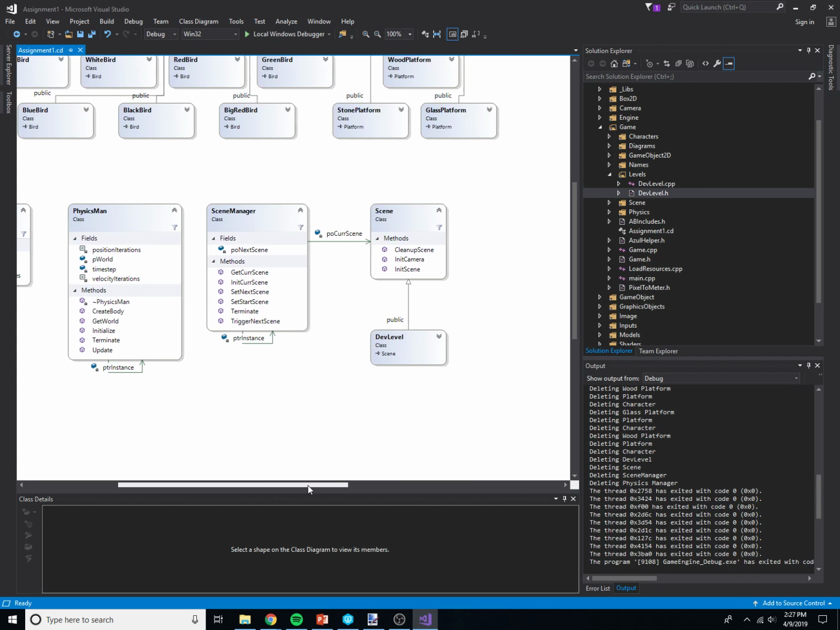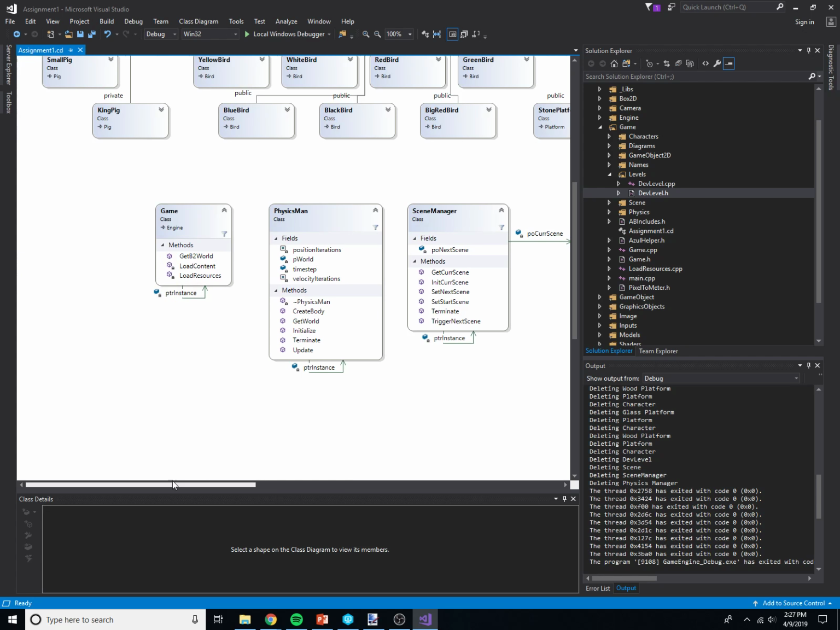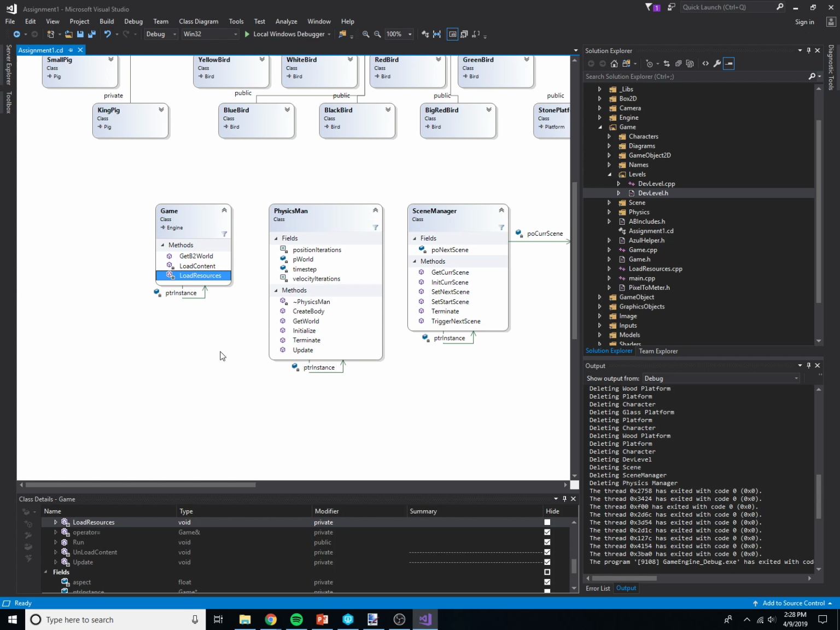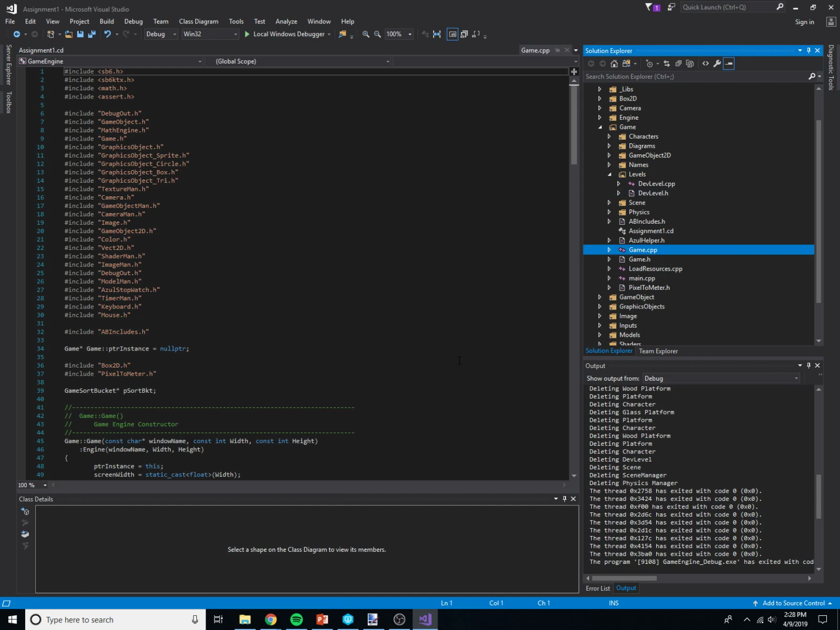I've also decided to make a scene manager, which will help with hosting the levels that I will want to make. And this is just the basic structure that we had when we were in the engine class. I'm pretty sure this is just what made the most sense for me to do. And then I've also added a little load resources folder to keep game CPP pretty clean.